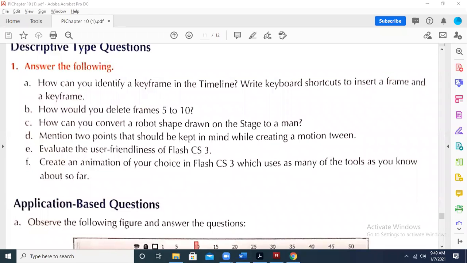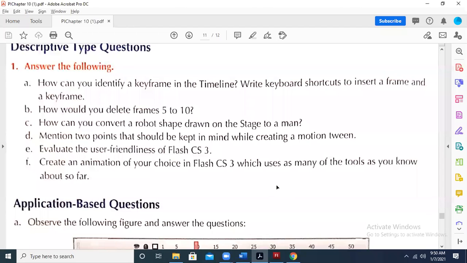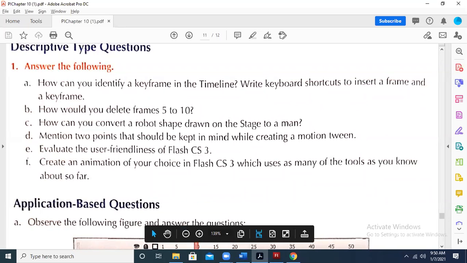Okay. As it is mentioned over here, you can use as many tools as you like. You can use images, you can use different types of shapes, you can use different types of text. All such kinds of things you can create, and you can include multiple layers even in your animation. You can include sound even. I had explained the procedure of including sound, so you can do this as well.